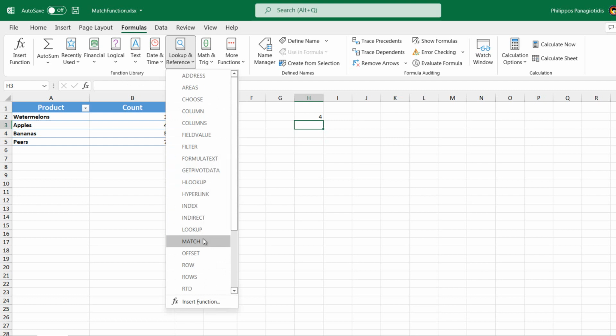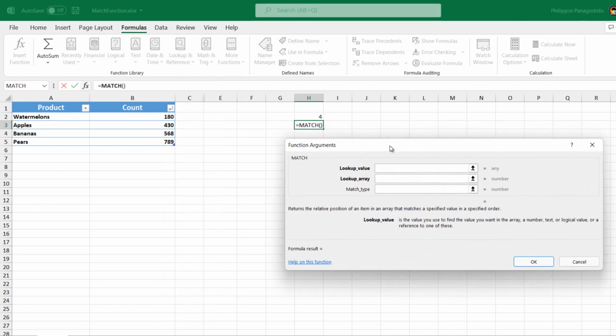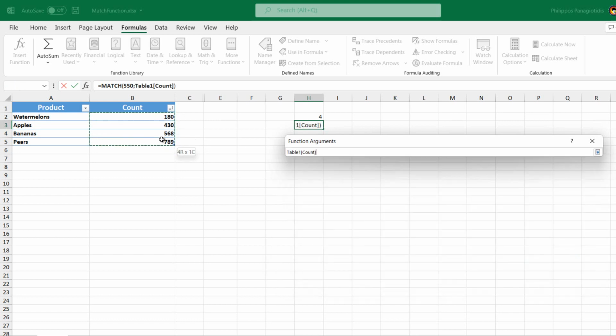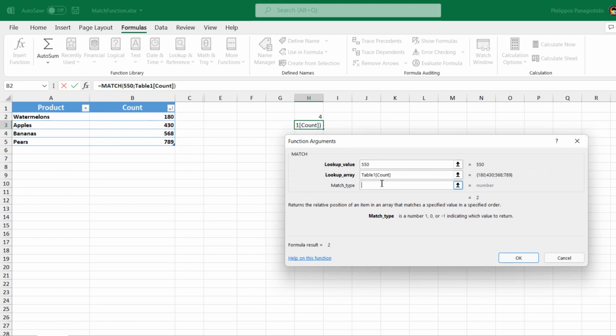Once again, I select the match function to show another example. The match function will try to find the closest result in the table array by looking up the number 550. The lookup array will be the same area from where I want to extract the result. If the argument is 1 or omitted, the function match finds the largest value that is less than or equal to the lookup value. The values in the lookup array argument must be placed in ascending order.